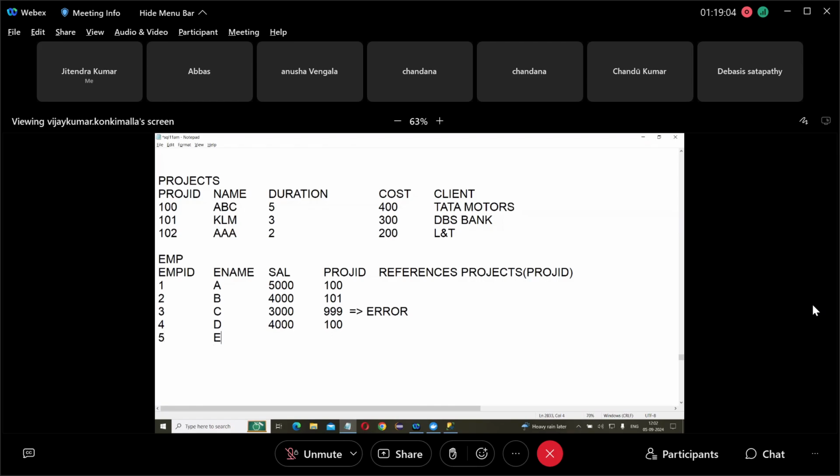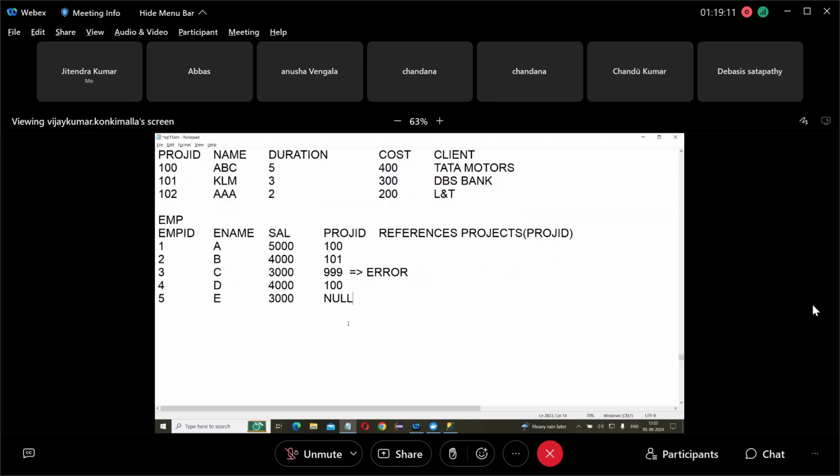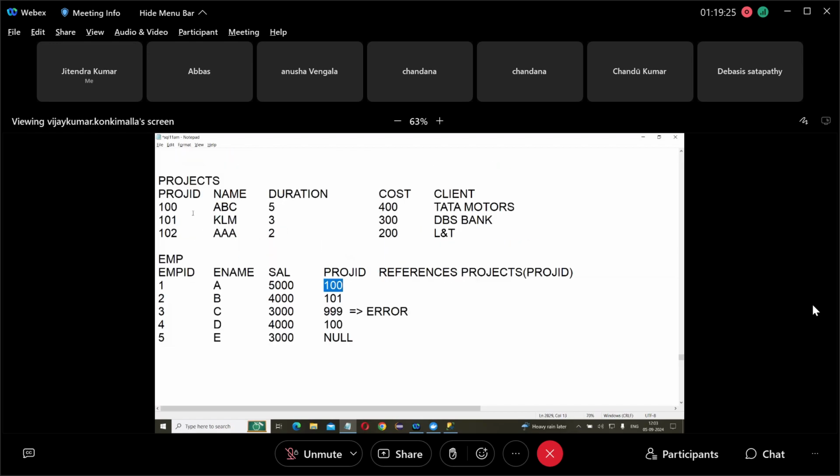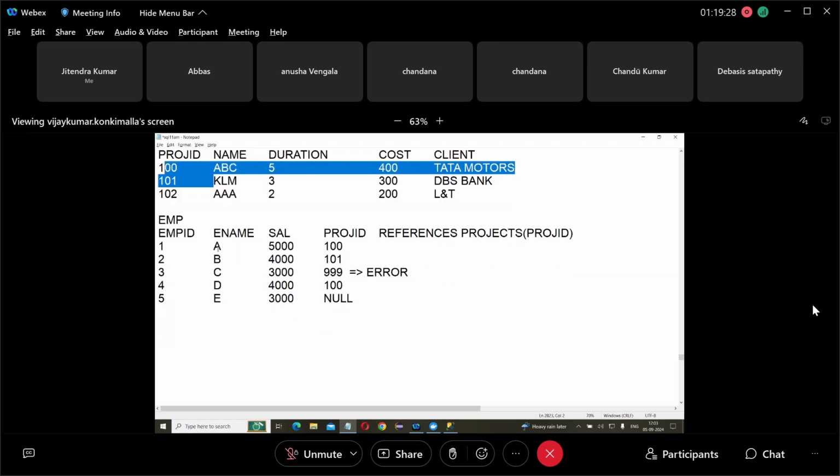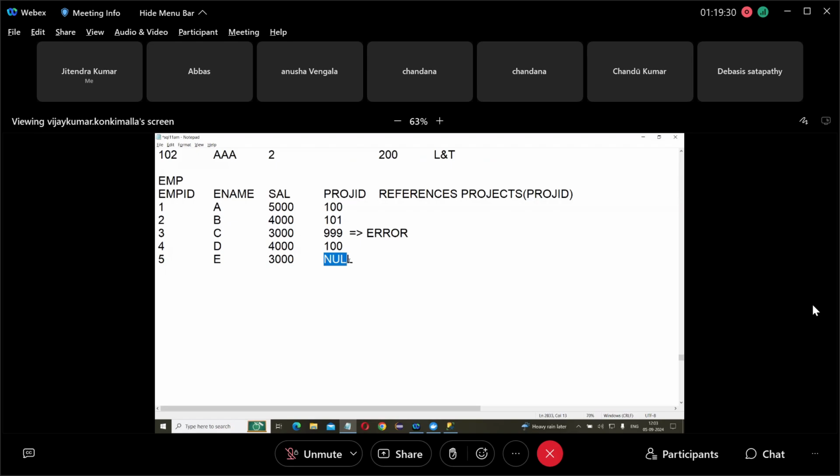Employee 5E, suppose salary something, 3000. This is null. Is null accepted or not? Yes. Foreign key allows null values. If you enter null, it is accepted. If you enter the project ID, then it should match with the project table's project ID. If you don't enter the project ID, okay. But if you enter the project ID, then it should be a valid project ID.